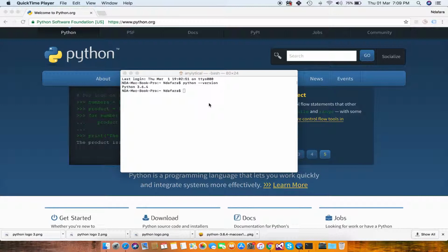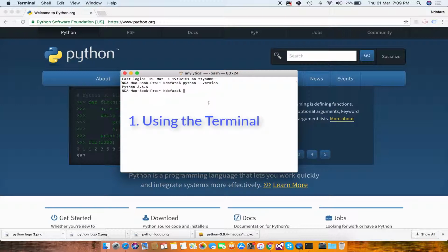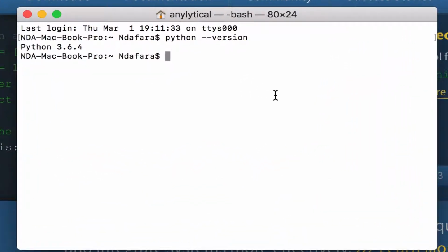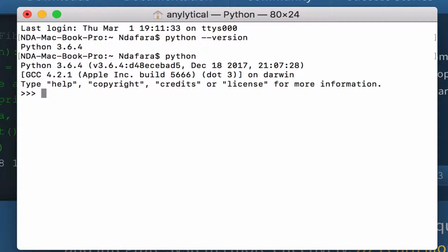At this point, we are ready to run our first Python program. There are basically two ways we can do that. One is within the terminal, and the other one is through the IDE that comes with Python 3 called IDLE. Our first program will simply print hello world to the screen. To do that in terminal, just type python. This allows us to get into the Python environment. As you can see, it shows you the version as well as other information about that environment.